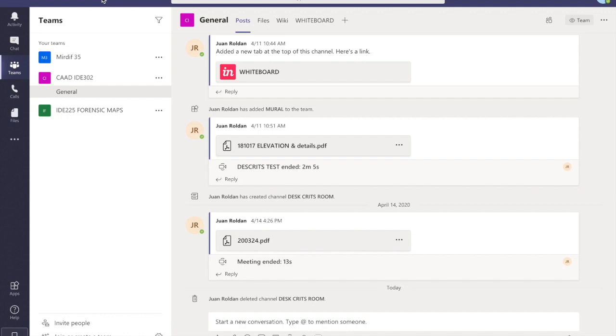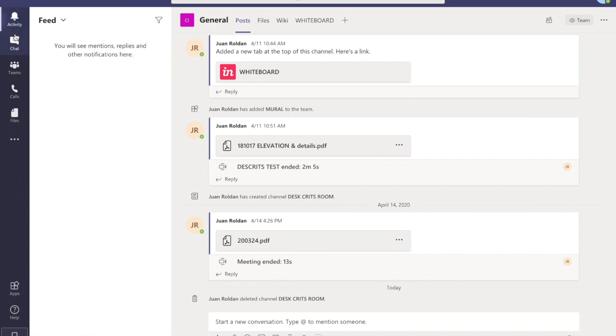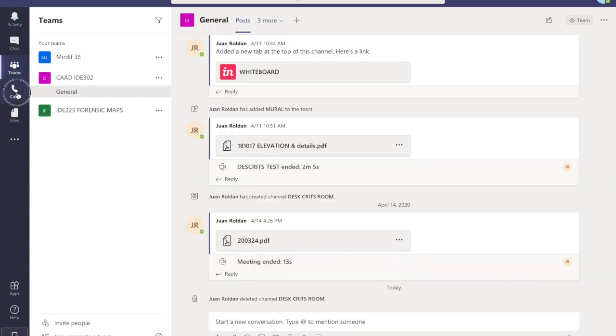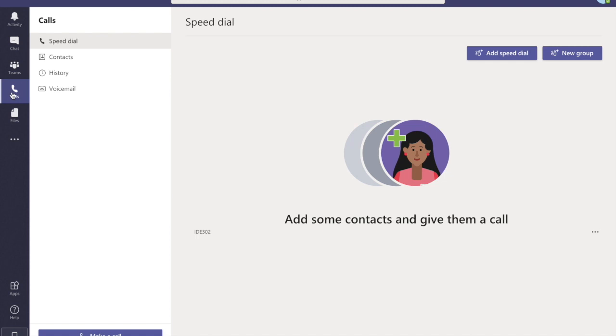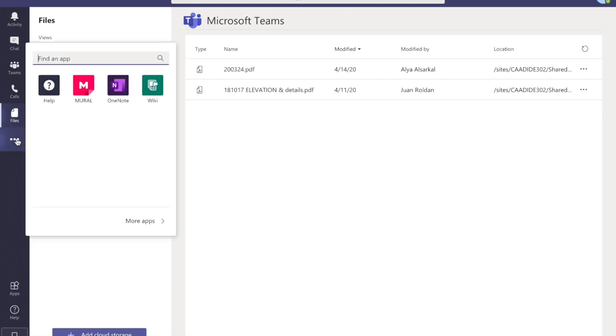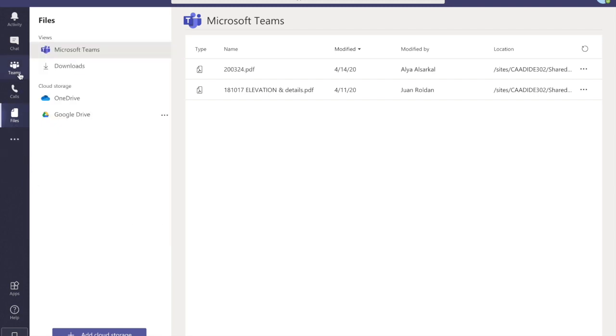I'm going to show you first of all how this works. Mainly you have an activity feed, a chat, what we call Teams, and calls, which is an equivalent to Zoom for video and audio calls, and then files. You can also synchronize your Google Drive, your Dropbox folder, etc. And you even have some more features here that I'm not using.